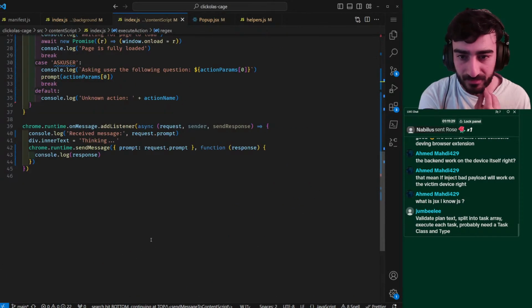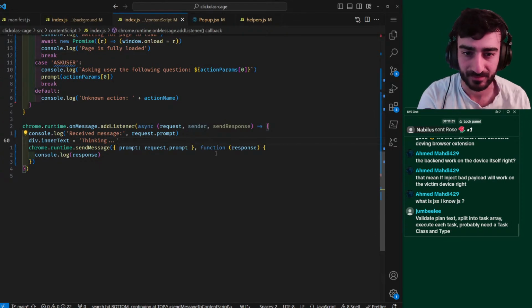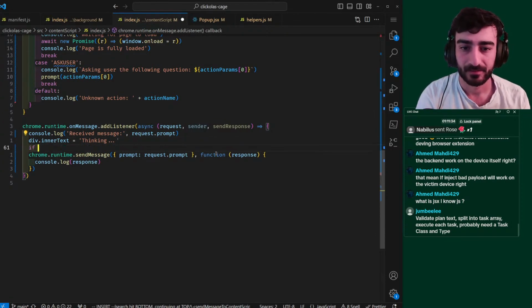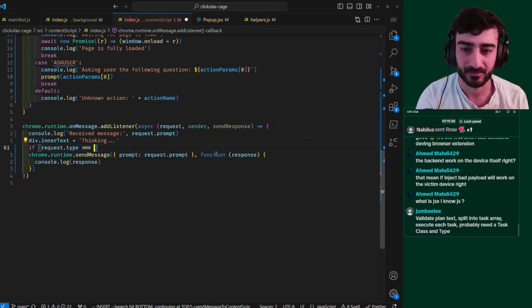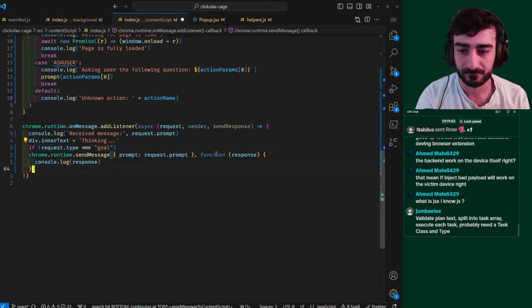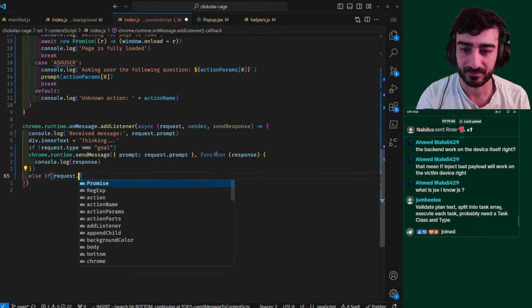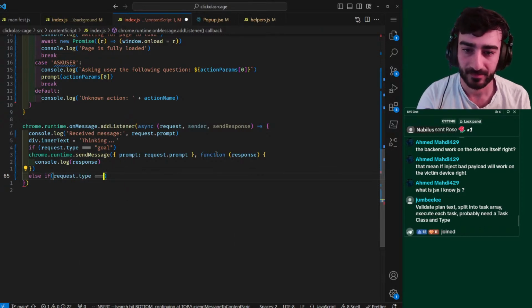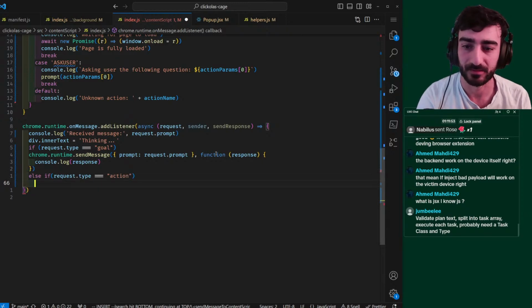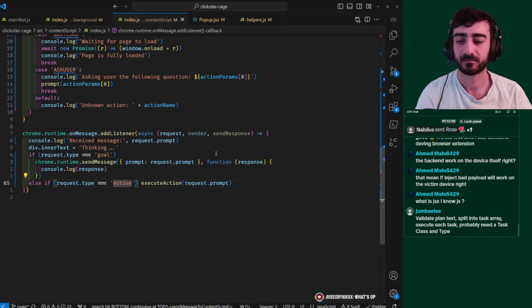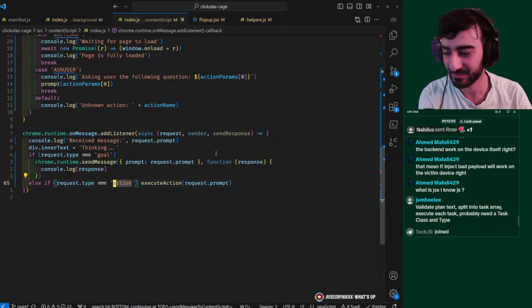Type goal prompt ref. Yes. Okay, so in the content script we need to understand if request.type equals goal, we will do what we were always doing. Else if request.type equals action, we will execute action request.prompt. Let's try that.